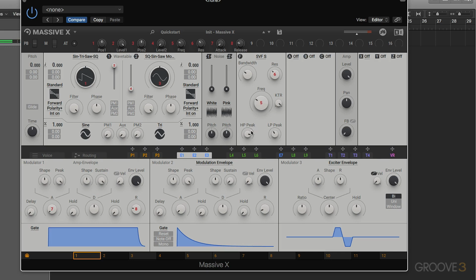So there we've got a low pass and a peak. We could have 2 peak filters. Or we could have a low pass and a high pass filter. And as I said, bandwidth allows us to spread the filter cutoffs through the frequency range. Okay, so that's our filters.